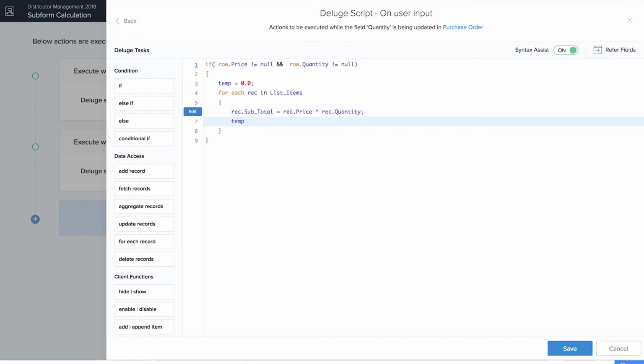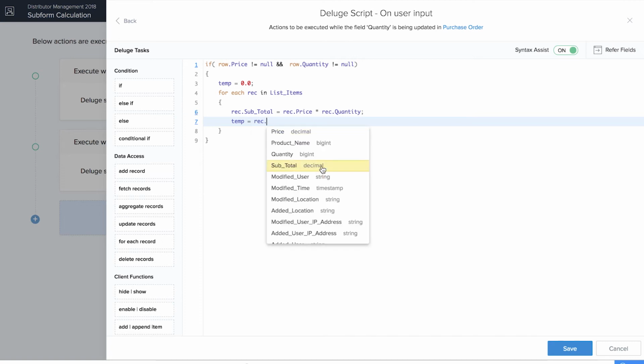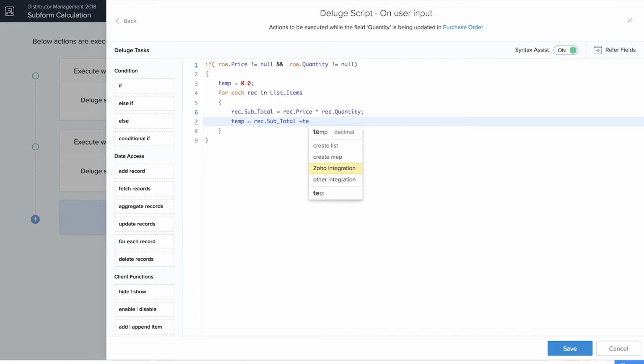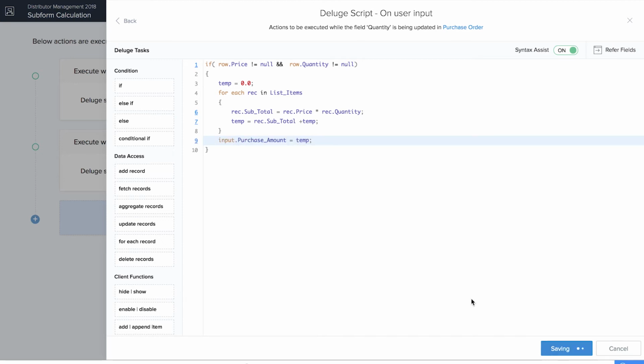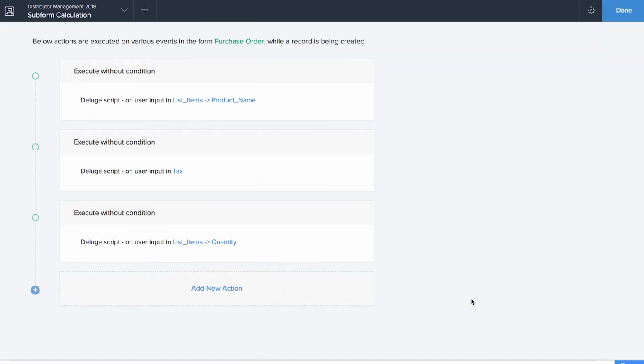So my temp is initially 0. Now temp equals rec.subtotal plus temp. So this loop runs for each and every subform record. My temp is 0, it gets updated with the subtotal, and if I have a second line in the subform, again it gets added with the subtotal. So this is how the loop progresses, and then I will have my purchase amount as temp. Now that should take care of my subform calculations.